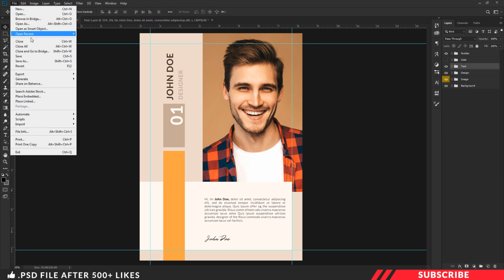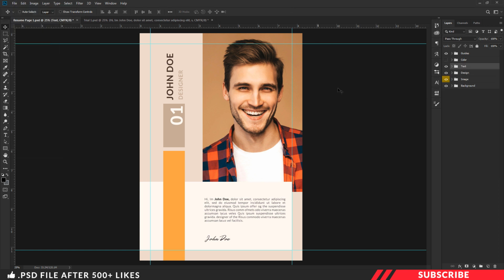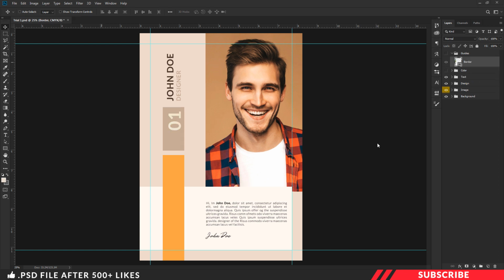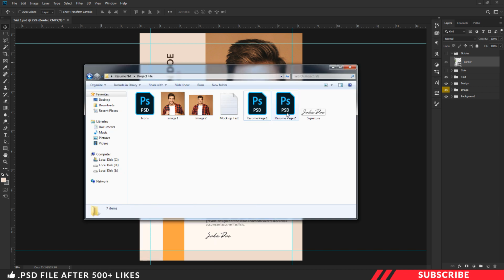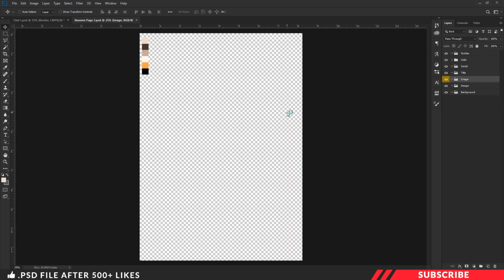I'll disable the color palette. Now go to file and save the file. Next, let's move to page 2. As I said before, you can create your own canvas, else go to the project file, open resume page 2 PSD file inside Photoshop. This one is also a design ready file.